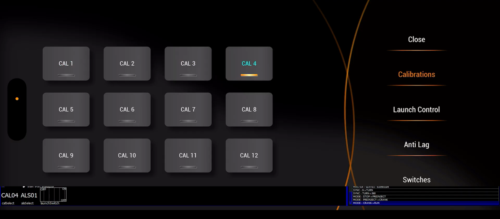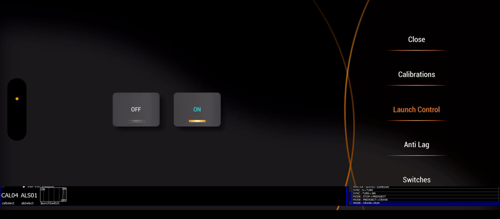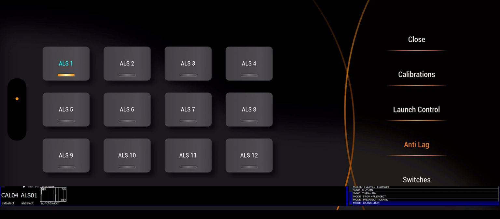Now, if I then go to the launch control page and turn the launch control on, you'll see the launch switch turns on, and we can turn it off again. And then in the anti-lag, we can also change those to suit. So basically, you can have your own dedicated engine calibration setups and anti-lags now from your mobile device.